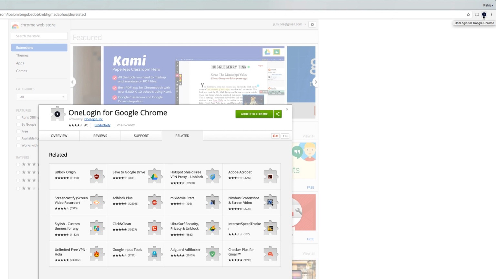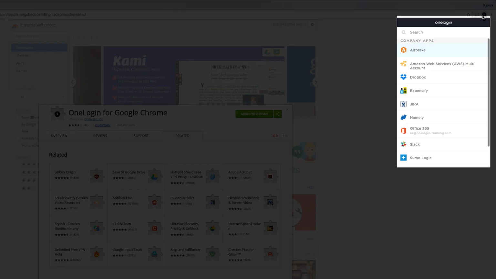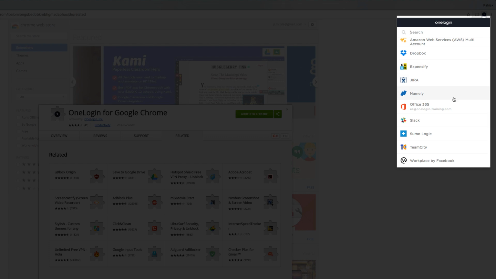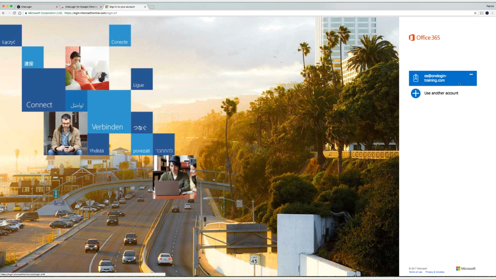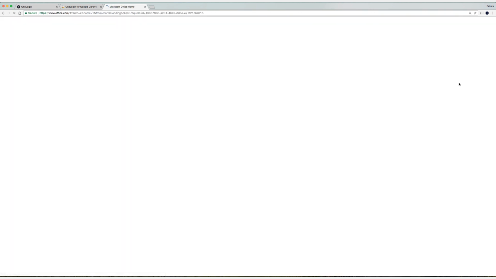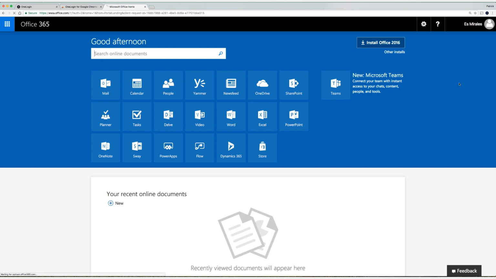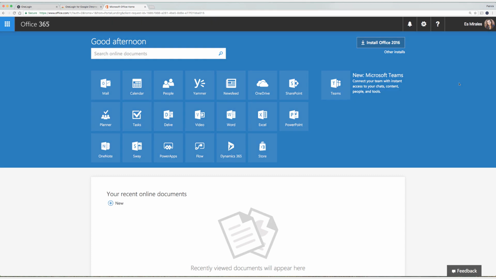Let's test. So if you click on the browser extension, you should see all of your applications appear. It knows all of the applications that you have because you're already signed into the OneLogin portal. Here they all are. And here's Office 365. Let's click on the Office 365 application. As you can see, it's immediately logged us in. Now let's head back to the OneLogin portal and let's finish our tour.